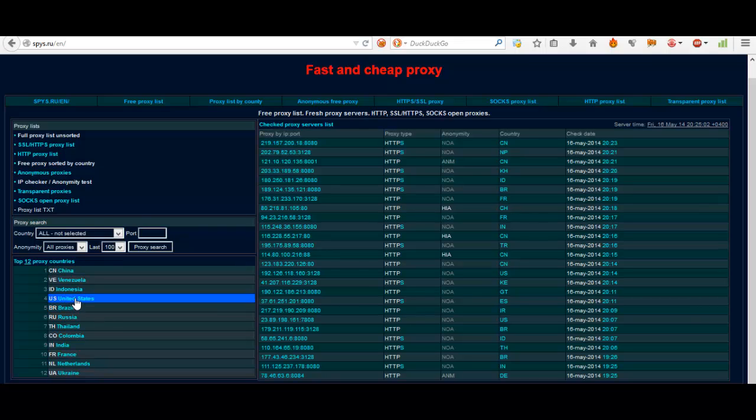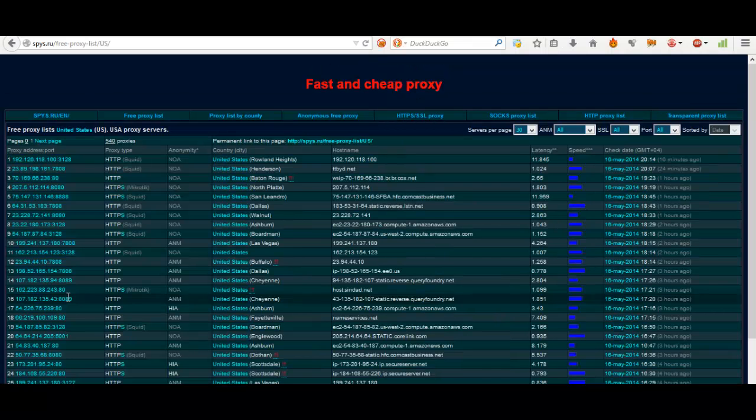Let's try one, maybe in the United States. You can see the address and proxy type. If you take an HTTPS proxy, it's secured, and then you can see the anonymity. NOA is for not anonymous, NAM is anonymous, and highly anonymous is the high standard for proxies. So if you need a highly anonymous proxy server, no one will see your real IP address.